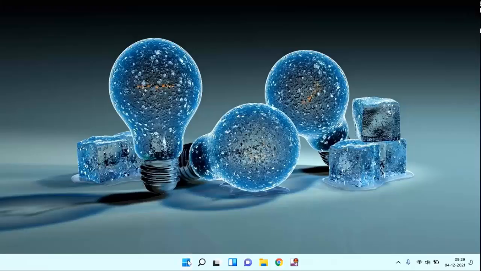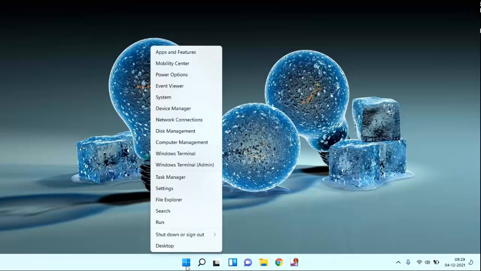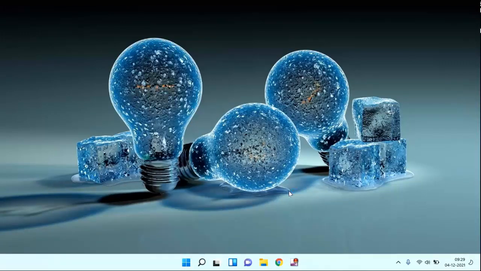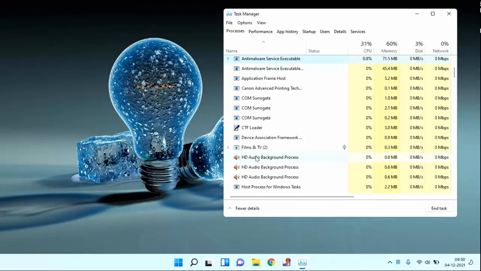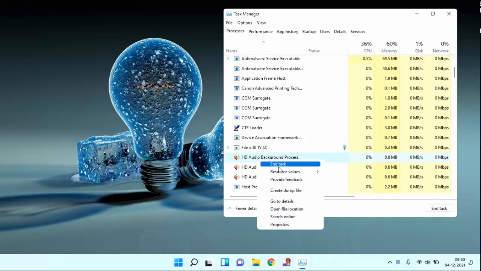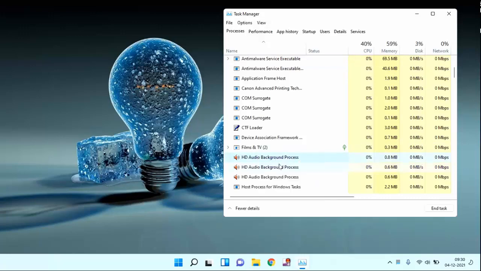After this, you have to right click on the start menu. You can see here Task Manager, click on this. In this you have to search and find Broadcast DVR Server. Suppose if you find Broadcast DVR Server, just right click on this. You have to click on End task. After that, close this one.